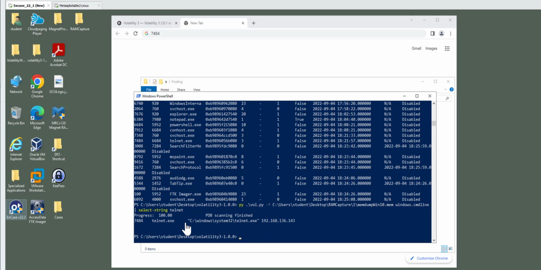Yeah, here it is. This is the last command: telnet.exe 192.168.136.143. This is the last command written in the cmd. That means someone has run this command from the command line. Okay, let's investigate further.